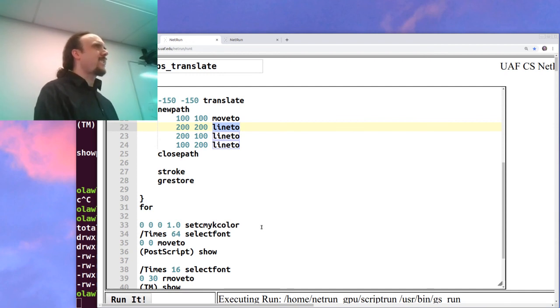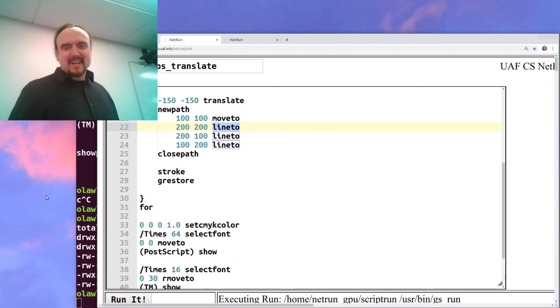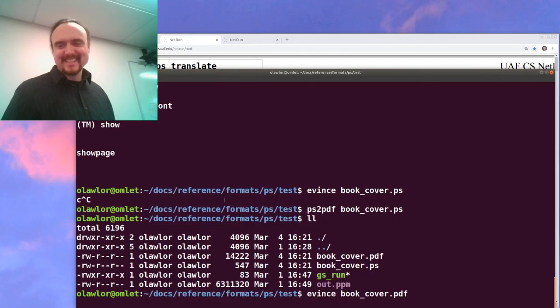Questions? I think for the homework, you've got to draw a box. You've got to draw a shape. Yeah. I have the cover done.